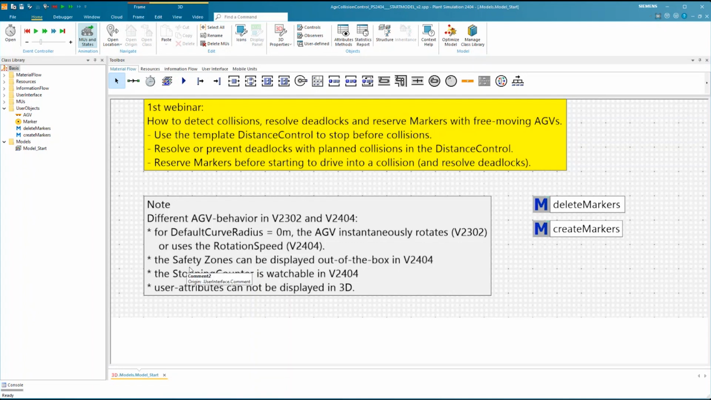The safety zones, which we will be using here, can be displayed out of the box in the latest version. In the previous version, if you want to visualize the safety zones, you will have to create some graphics for that yourself.